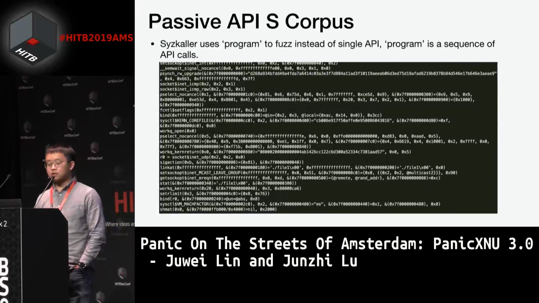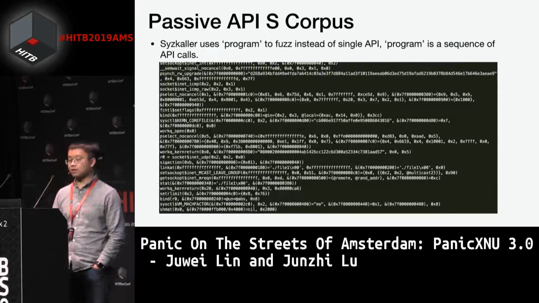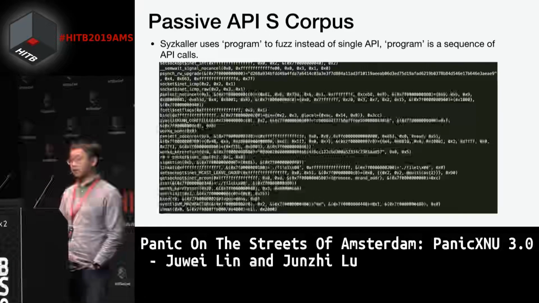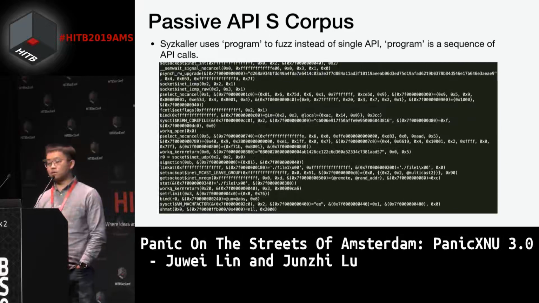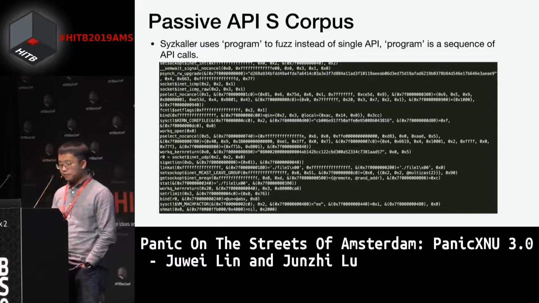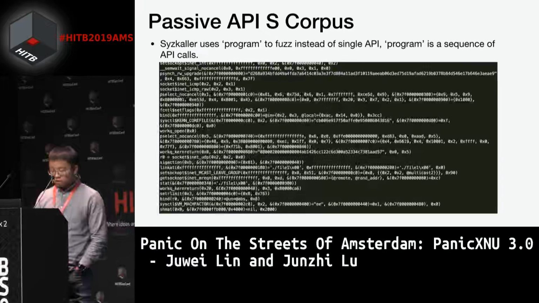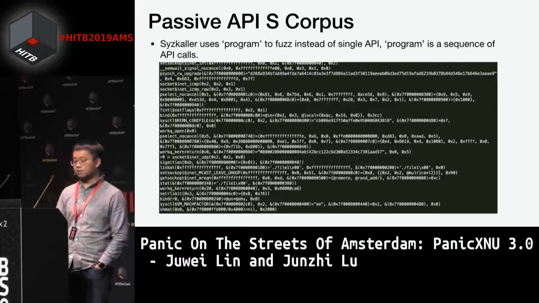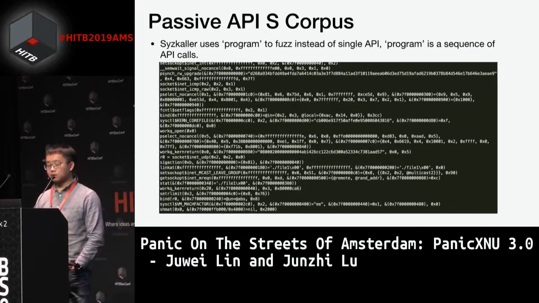And you may know that syscall uses a concept of program to fuzz instead of single API fuzz. A program is actually a sequence of API calls. You can see this picture as an example. It calls the socket and then uses the return value as the first parameter for the bind API. So it has the concept of program. I think the advantage of this fuzzing mode is that it can solve some context problems, right?